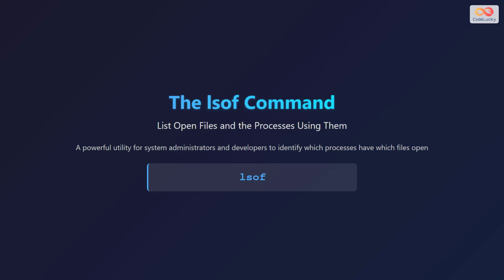Let's explore the lsof command, a powerful utility in Linux. lsof stands for List Open Files. It allows you to list all open files and the processes that are using them. This command is a very helpful tool for system administrators and developers. It helps to identify which processes have which files open. At its core, the lsof command is invoked simply by typing lsof in your terminal.